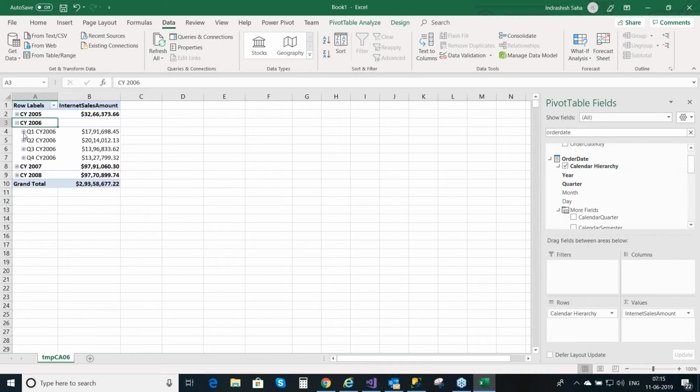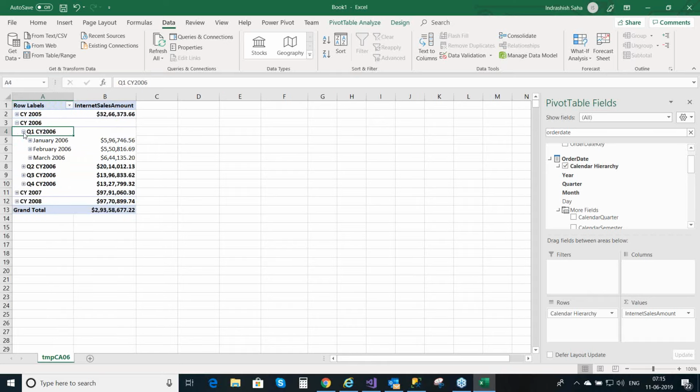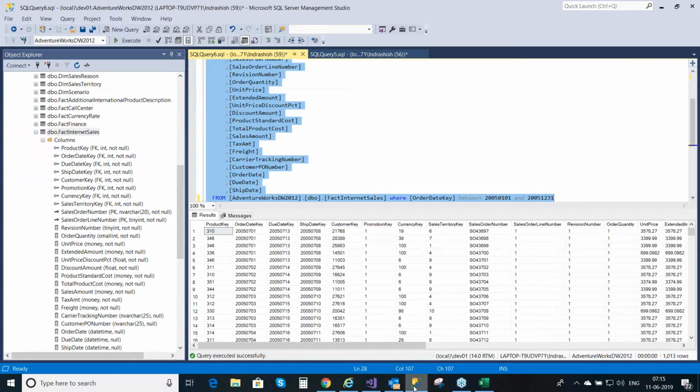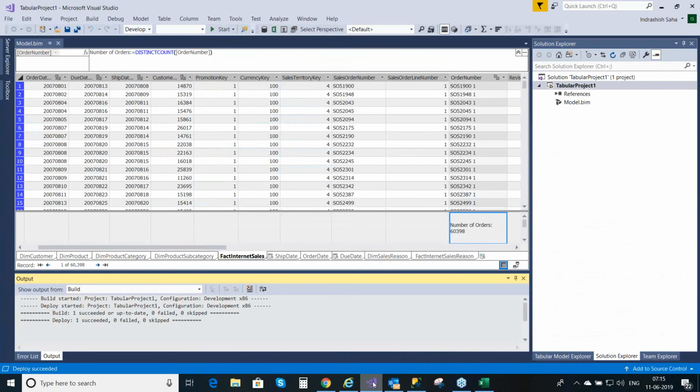I have created multiple partitions instead of a single partition. Okay, so that is how you can create partitions in Tabular, as you can create them with multidimensional SSAS. So it is kind of the same feature, you can say, present in both.